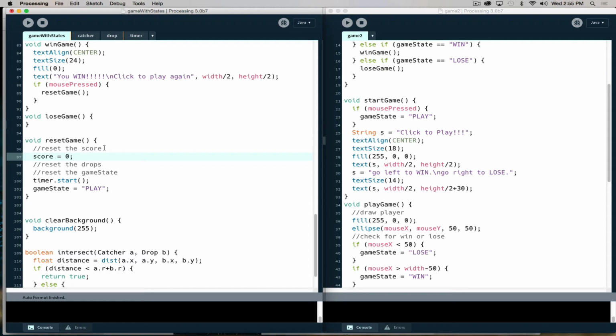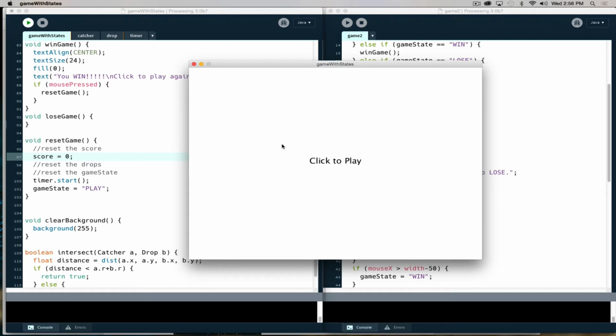So if I hit go, click to play, catch 1, 2, 3. Hey, I win. 1, 2, 3. Hey, I win. Oh, wait. There's only now one drop because there were 10, and if I keep winning, 1, 2, 3, 1, 2, 3. But at least we know most of it's kind of working, but I just haven't figured out how to reset the drop class.